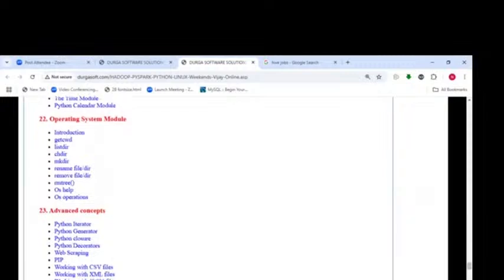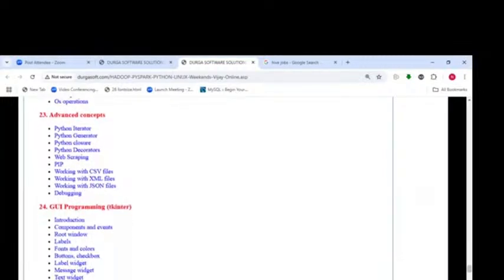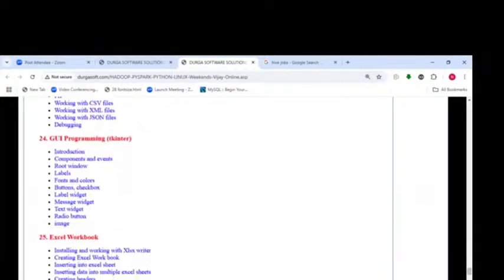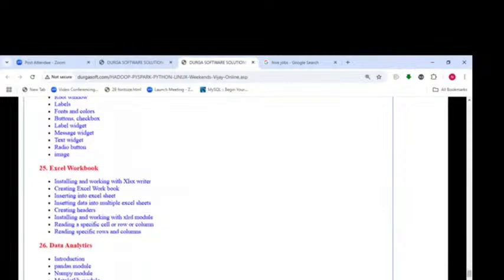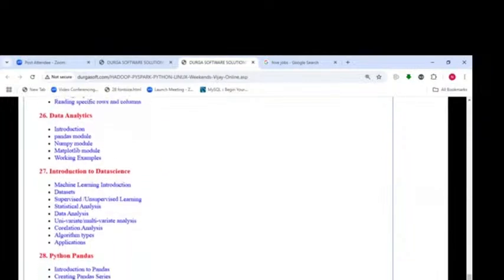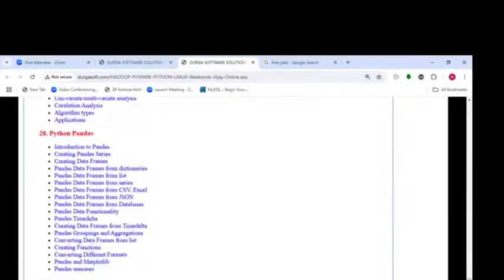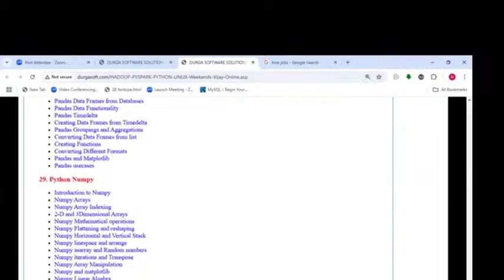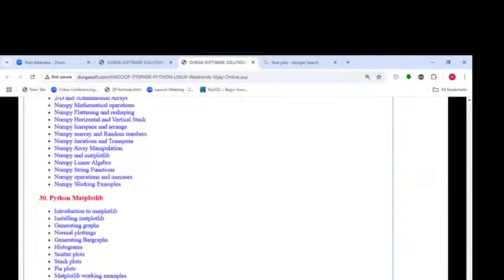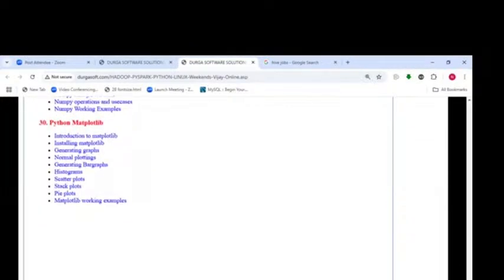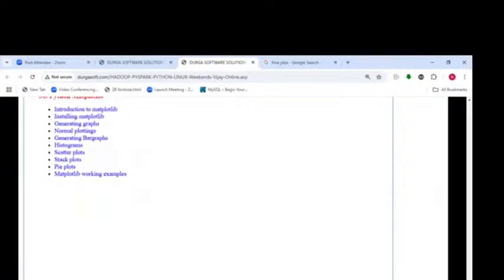Python date and time, operating system, record, repeaters, generators, closures, decorators, web scraping, graphic module for Excel. How long is the session going to be, for how many weeks? Because here I'm working with Excel, data analytics, introduction to data science, Python pandas module in brief, NumPy numerical Python in brief, and matplotlib for plotting graphs and generating visualizations. Saturday 5 to 7, Sunday 5 to 7, two hours each day, and two hours on visualizations. All this in brief.